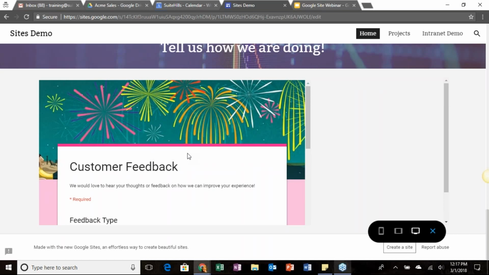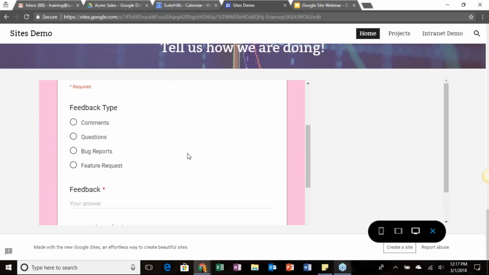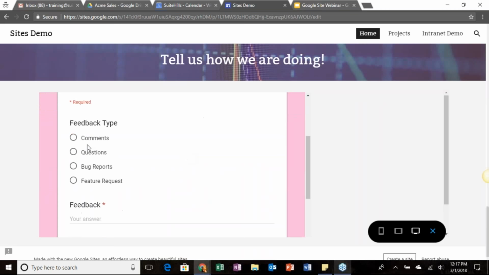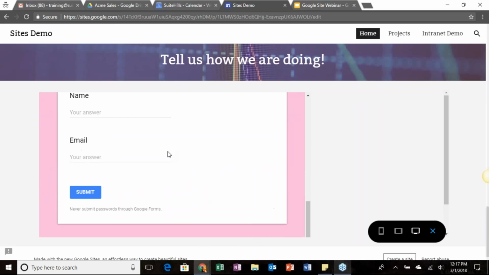And then down on the bottom, we have another form here. This one I've embedded, so we can go ahead and answer this one directly in. So customer feedback: they come to the page, they answer some questions. Again, you're able to set up automatic responses and things like that through add-ons, but you can submit that directly through here without even leaving this web page. So a wonderful feature there.